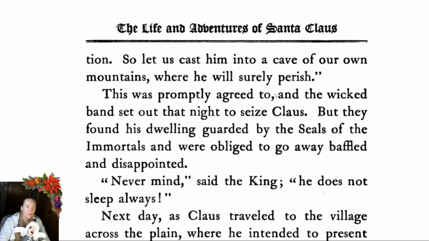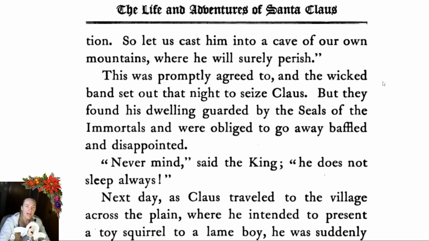So let us cast him into a cave of our own mountains, where he will surely perish." This was promptly agreed to, and the wicked band set out that night to seize Claus. But they found his dwelling guarded by the seals of the immortals, and were obliged to go away baffled and disappointed. "Never mind," said the king, "he does not sleep always."